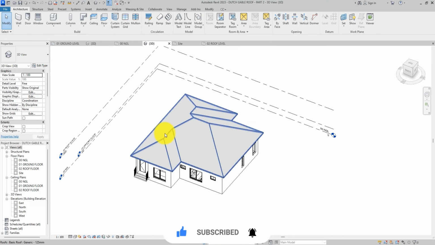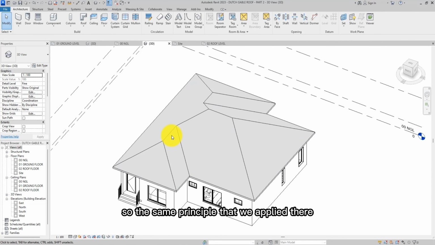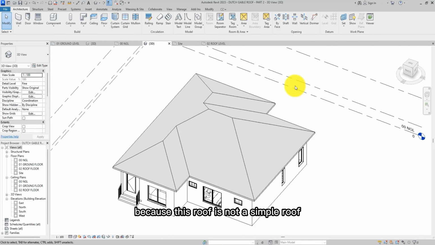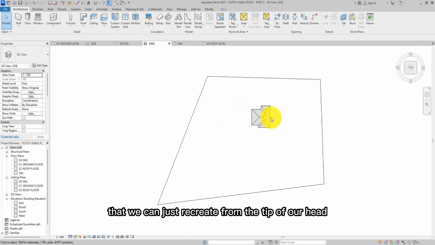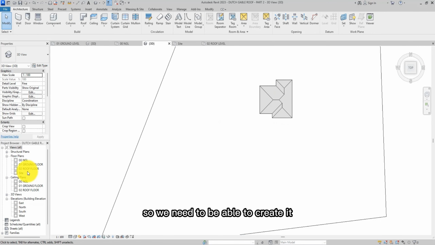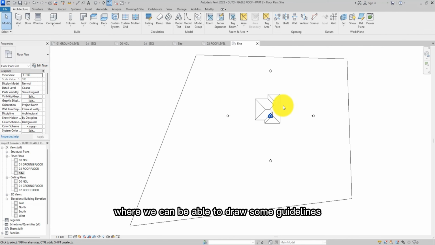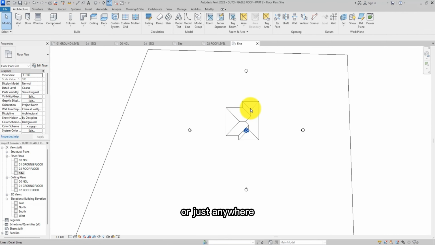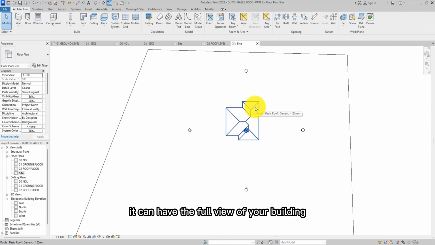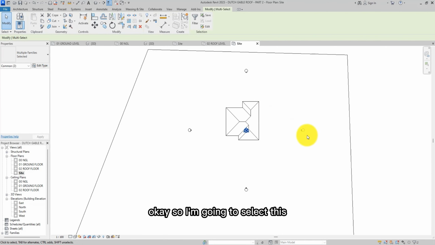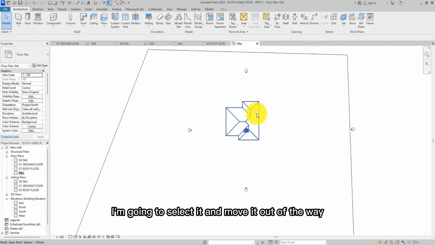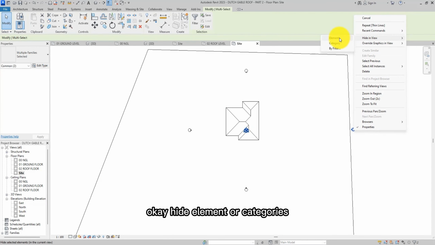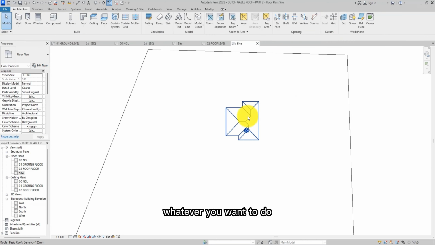All right, so the same principle that we applied there is what we're going to apply now. But now we need to be very conscious of what we are doing, because this roof is not a simple roof that we can just recreate off the top of our head. So we need to be able to draw some guidelines. Okay, this is the site plan. You can always go to the site plan of your file, anywhere you can have the full view of your building. Okay, so I'm going to select this because we ran into it the other time. I'm going to select it and move it out of the way. Okay, you can select it and hide in view. Okay, hide element or categories, whatever you want to do.